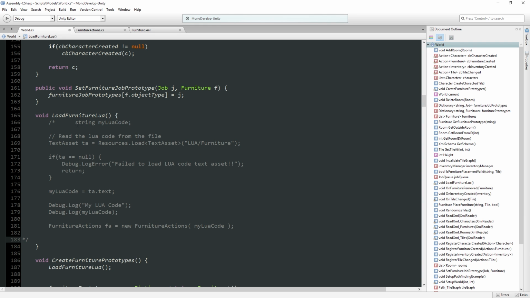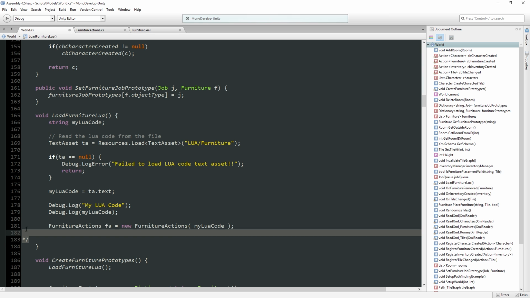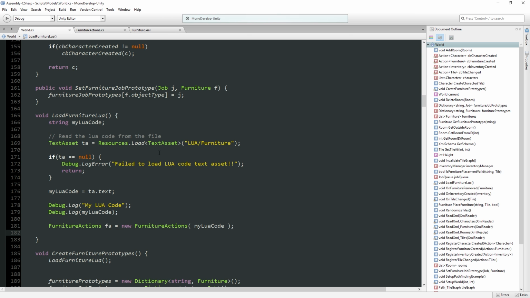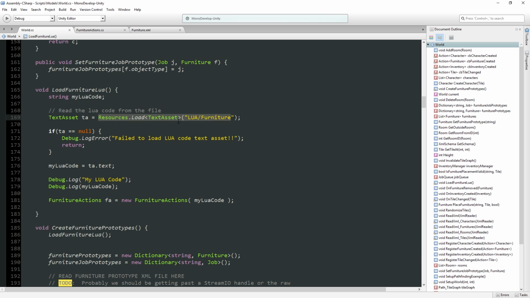And what we're going to do in here is this. So this does not work. This is what we developed last time. And we tried to do resources.load text asset, the Lua furniture. It was a no-go because it turns out the files with the .lua extension don't load. We could have had a .txt, but I like having the .lua because it'll work better in text editors and whatnot. And it's the more right way to do things, so that'll be better.